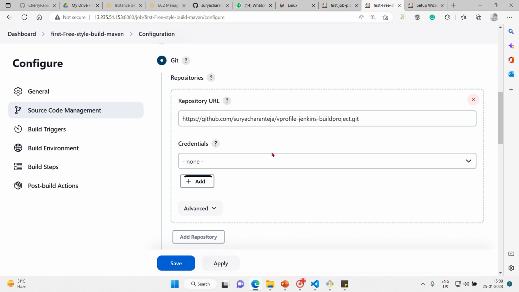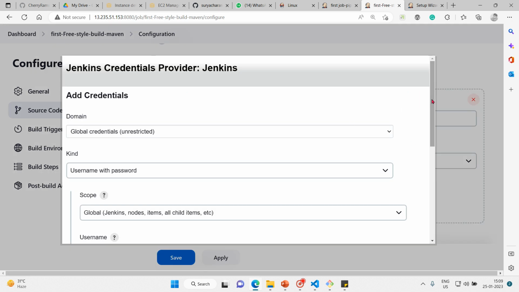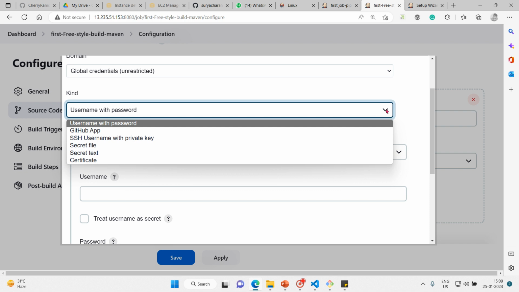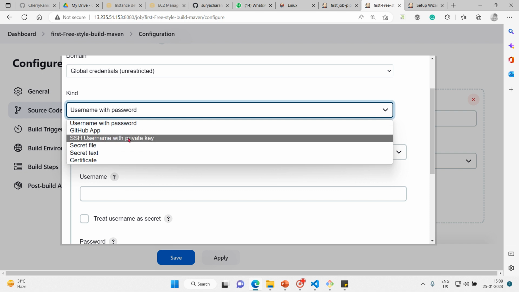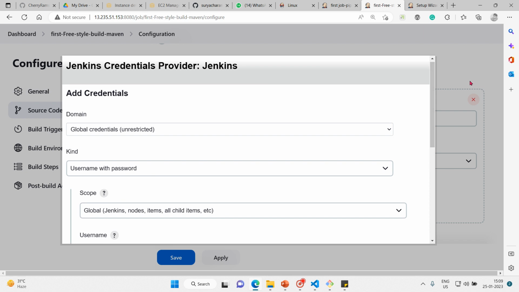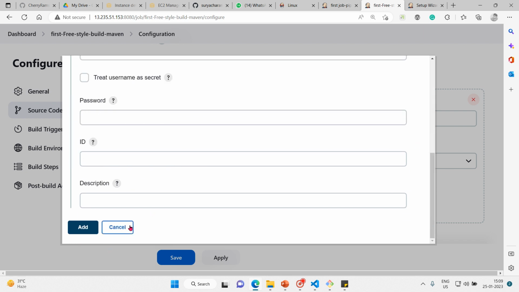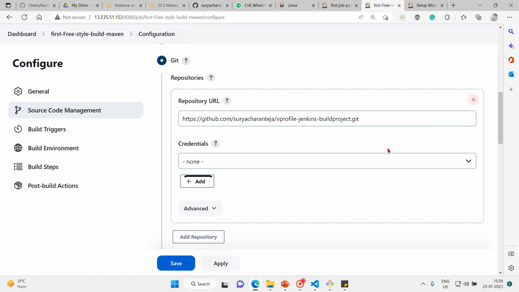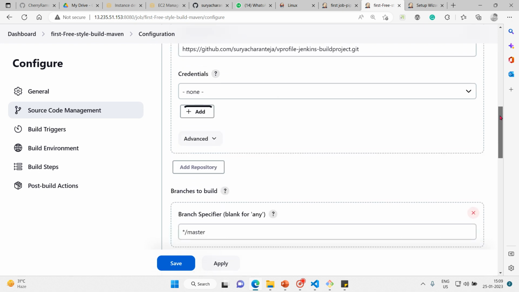If it is a private repository, then I have to give add and click on Jenkins. Then here I have to select either username with password, or you can go with SSH username with private key, that you can set up your either SSH key or GPG key, and you can copy the private key here. But at this moment we are not using a private repository, so that's the reason I don't need to add a credential here.